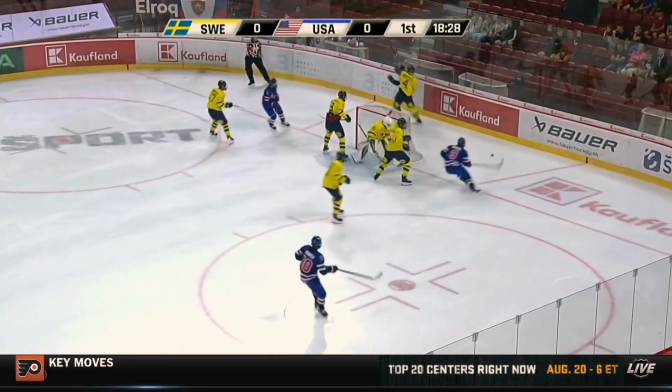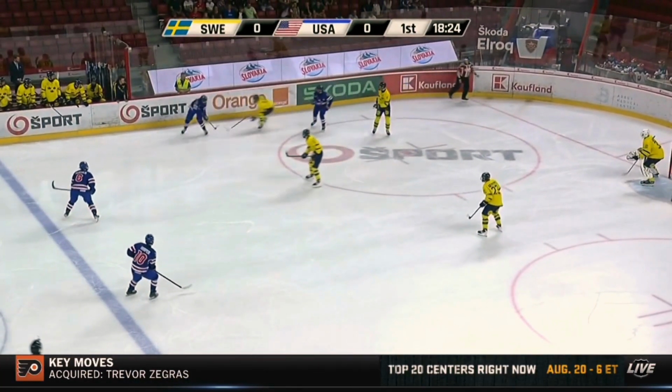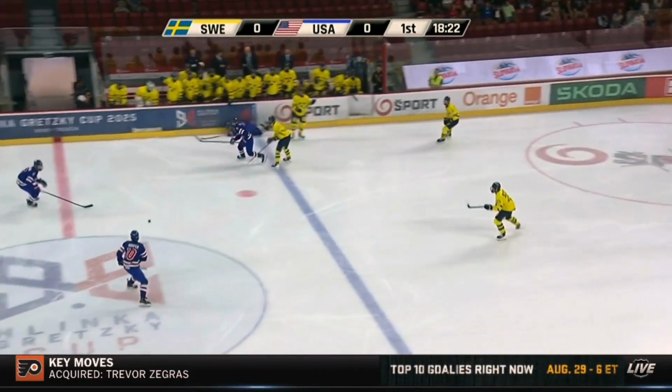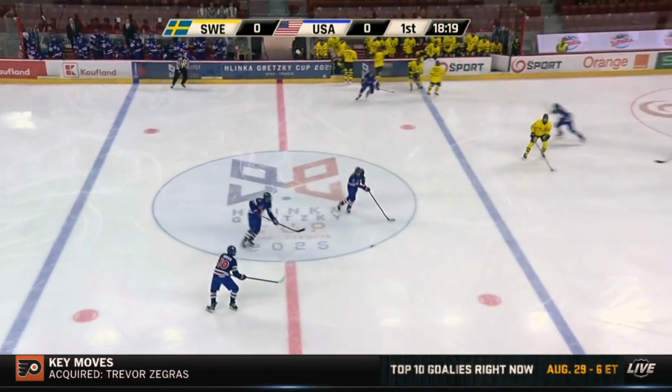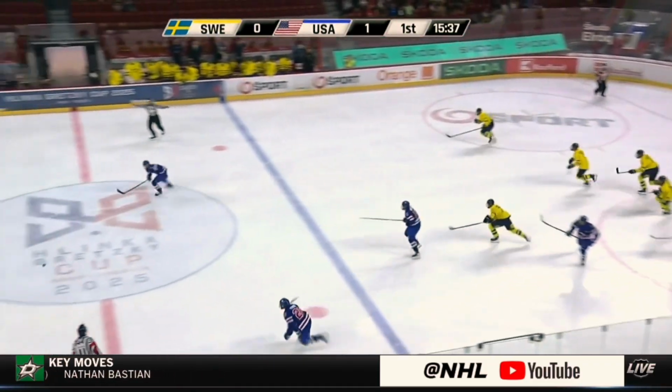Klepov off the backhand with the first test for Nilsson. That's off the pad, and the United States look to work this cycle. It's quickly broken up by Oscar Holmertz. And USA start in. Face-off in the Swedish zone.